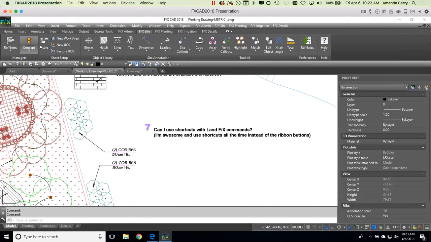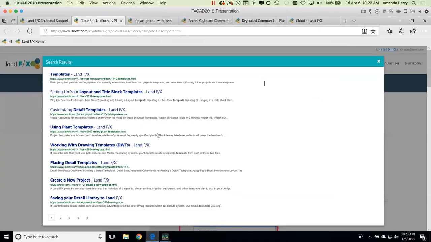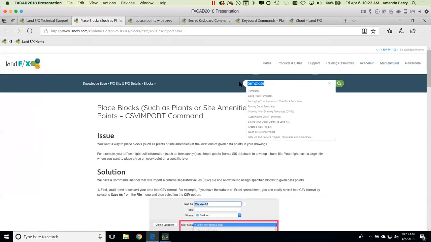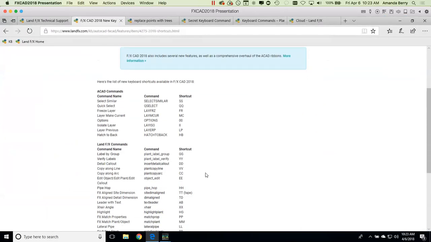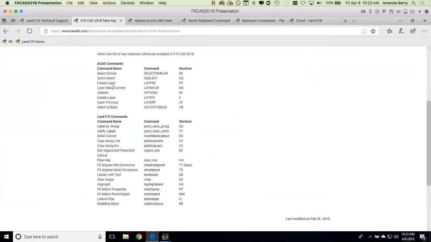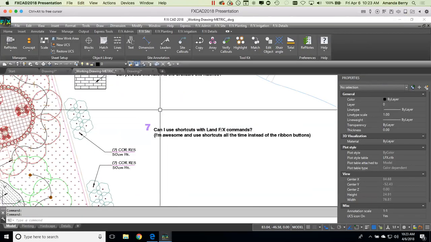Like for instance, I use the scale tool a lot. That's actually a LandFX tool, and there's no default command for that, although in FX CAD, we added a few things. So if I go over here and search for 2018 shortcut, we have new keyboard shortcuts. You can look in here as to which ones got added with new shortcuts. It looks like, yep, I am correct. Our LandFX scale did not get added with a shortcut, although maybe I might do that on 2019. But you can actually set your own.